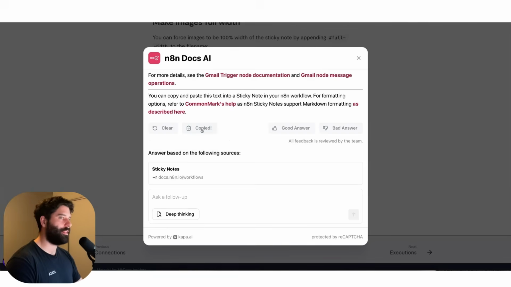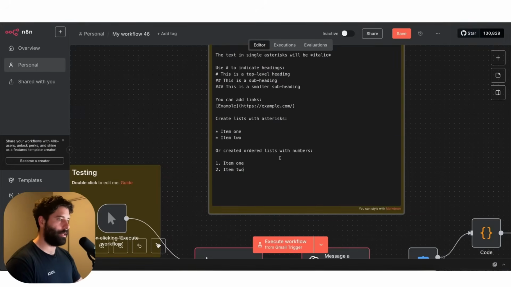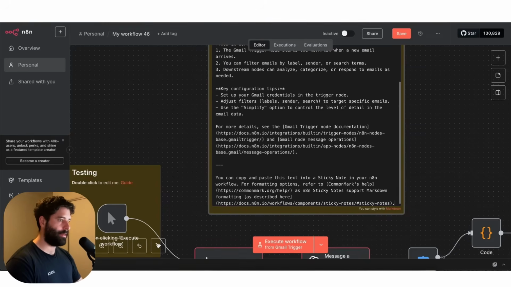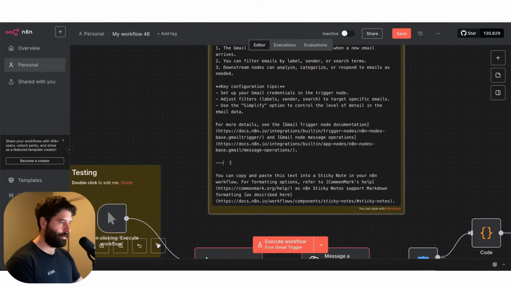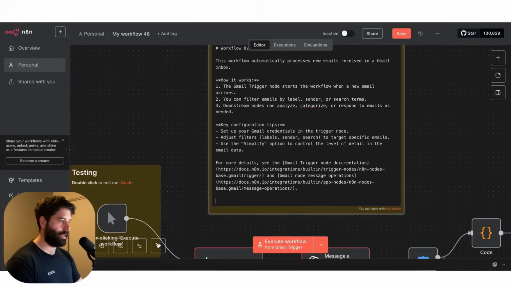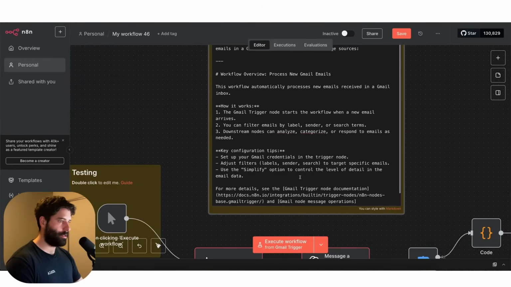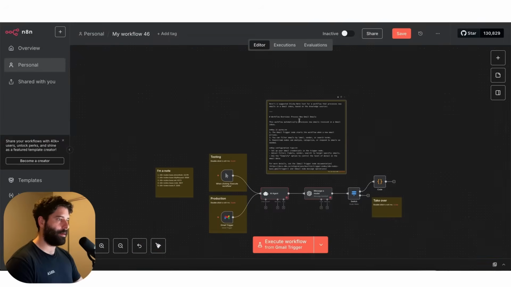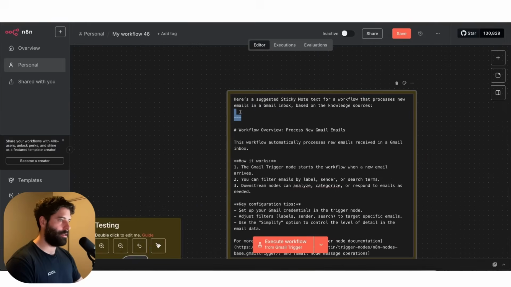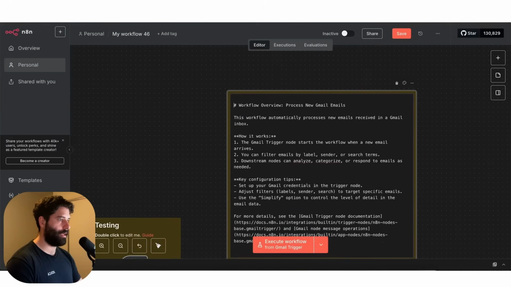So let's copy this, go across to our sticky note. Let's backspace everything, paste this in. And now let's just fix up the very end of it, which is, we don't need this at all. For more details, go to see this documentation. And then I think up a little bit here, here's a sticky note. So let's just remove all this stuff. That's just from the general AI response.